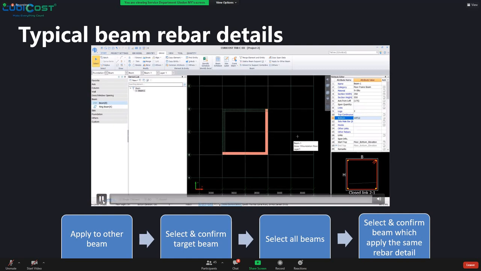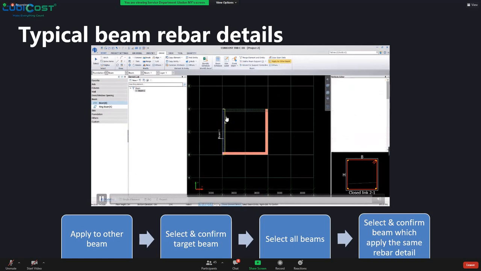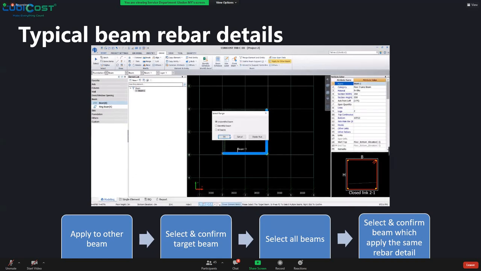So how are you going to use that function? Basically, first, as you can see here, apply to other beam, select it, select the beam that you wish to copy first, then select the beam that you want to copy to, right click, select all beams, click OK. And with that said, you have successfully copied over the beam rebar details. So that is how you can copy a single beam's information to another. Does this apply to site label? The answer is yes, it applies to site label too.